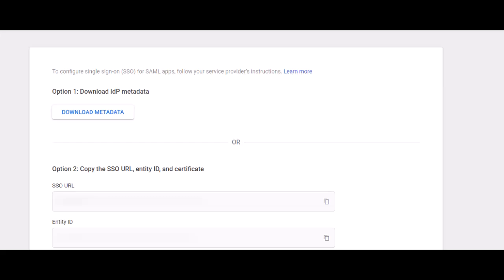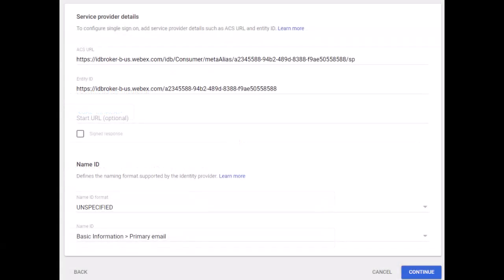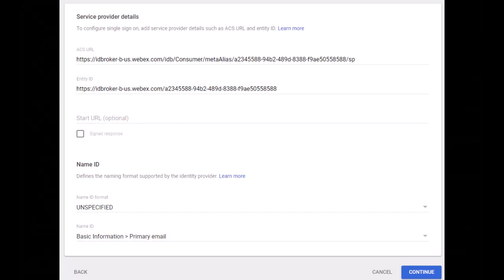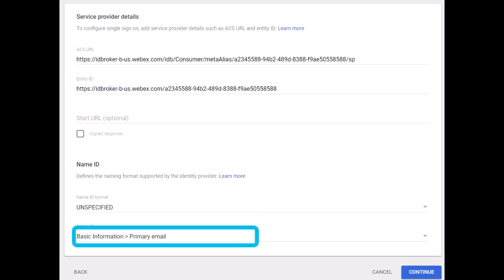Then select Next. For the next two fields, we need to look at the metadata file that we downloaded earlier from Control Hub. Open up the metadata and look for Entity ID at the top and Assertion Consumer Service, and paste them into Google Workspace like shown. Make sure that the name ID format is set to unspecified and that name ID is set to basic information-primary email. From here, select Continue and your SAML application is built.